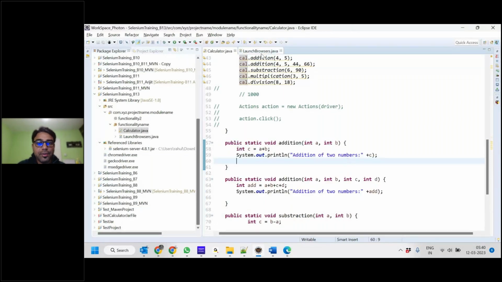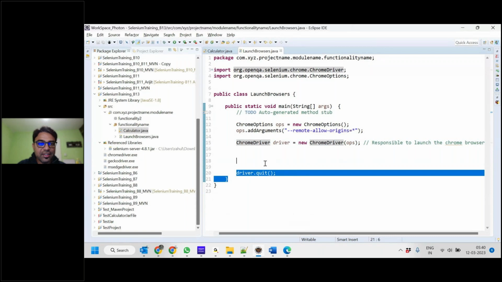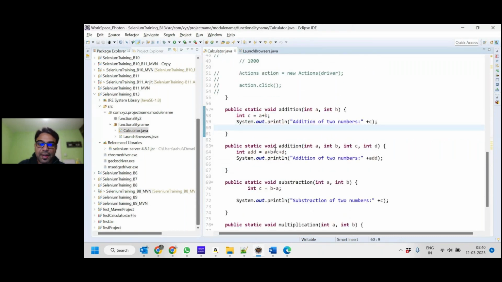All right, so just coming over here, we launch the browser and then we quit the browser. Does that answer your question? I missed some time to answer. Yeah, ask. Yes, Rahul.